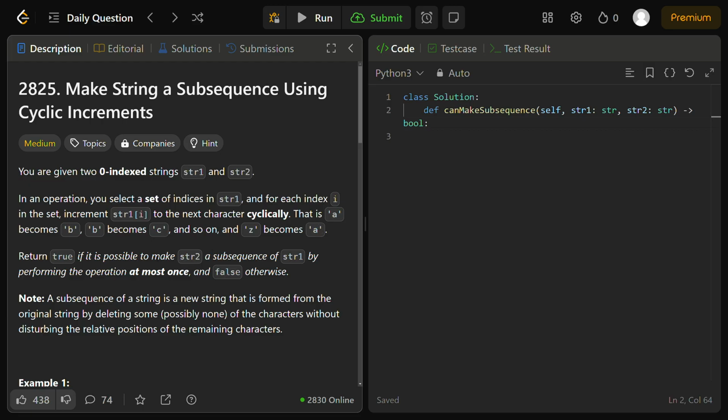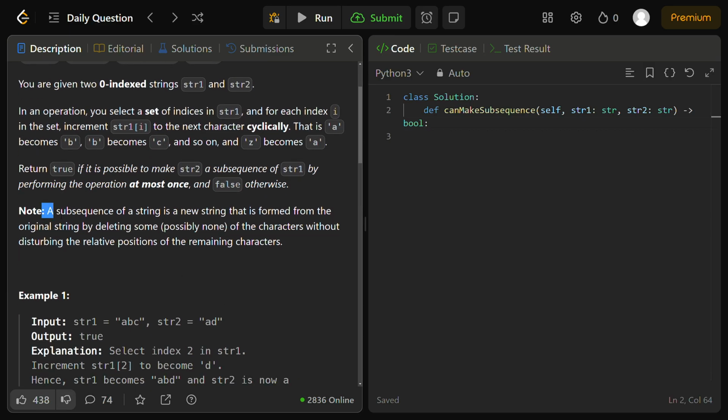So we need to return true if it is possible to make string 2 a subsequence of string 1 by performing the operation at most once, and false otherwise. Note, a subsequence of a string is a new string that is formed from the original string by deleting some, possibly none, of the characters without disturbing the relative positions of the remaining characters. We keep the relative order of the characters, we just pick a few from different indices. That's how a subsequence of a string or any data structure is defined.